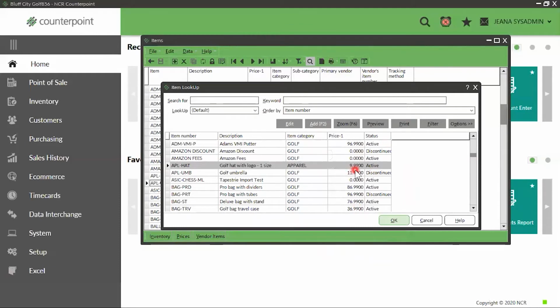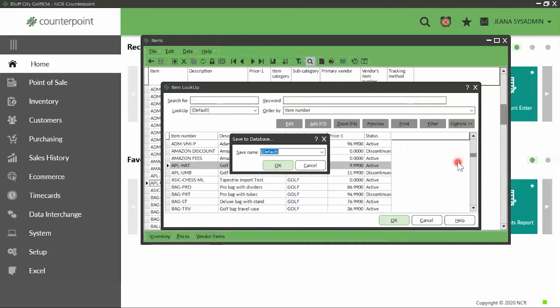Now, I really like this, so I do want to save this lookup. So I'm going to go to Options, Save As, and again, Counterpoint is suggesting the default that I save this as the default. And if I save it as the default, it becomes the default lookup for everybody. So I'm just going to give this a name called item status.